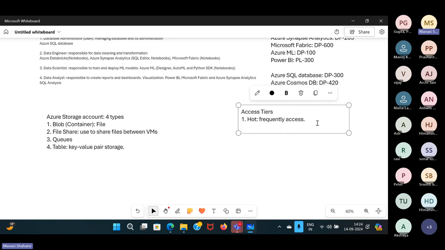But let's say there is certain data like sales data that you have, which you might access on a monthly basis. So why store it in a hot access tier? Because everything in Azure is pay as you go. That means you will be paying for everything. So cost is involved.